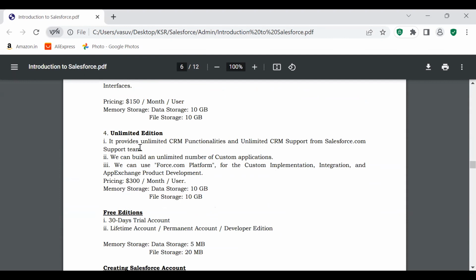Okay, whenever you are using Unlimited Edition, there is no limitation. So it provides unlimited CRM functionalities. You can access all the CRM functionalities. And also you'll be having unlimited support from the Salesforce.com support team. Suppose there is any problem from the Salesforce server side, you can directly reach out to the Salesforce.com support team. Okay, they'll be providing you unlimited support at any point of time upon using this Unlimited Edition.